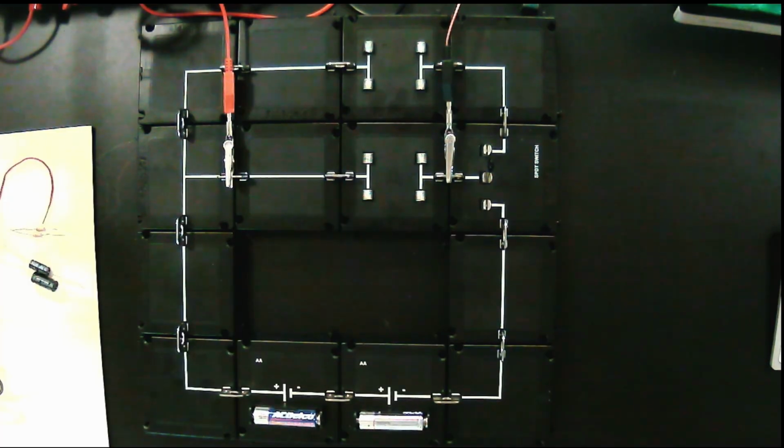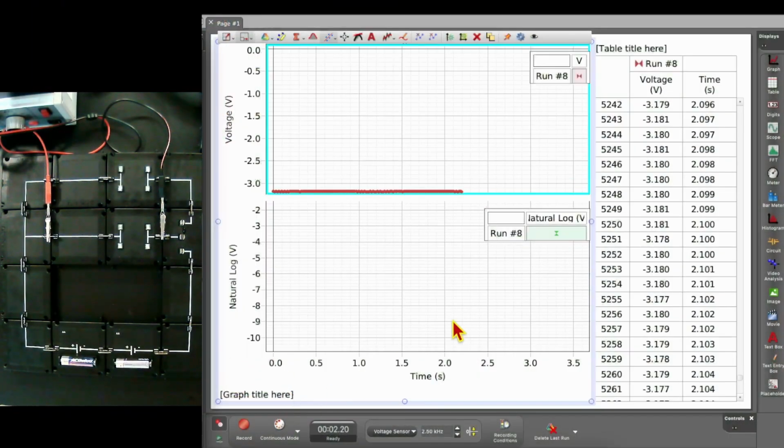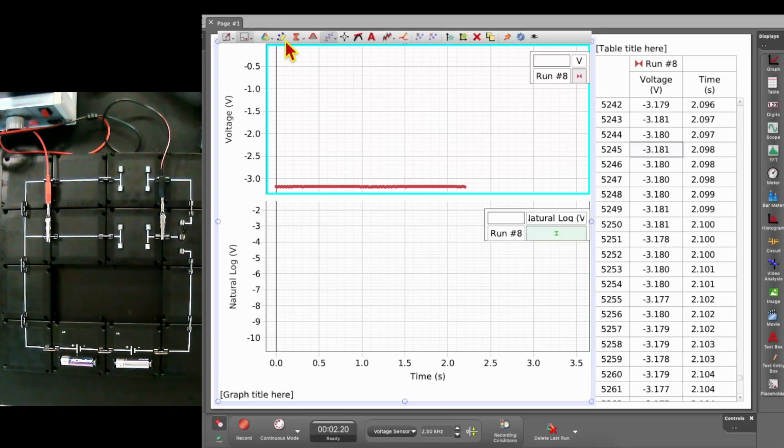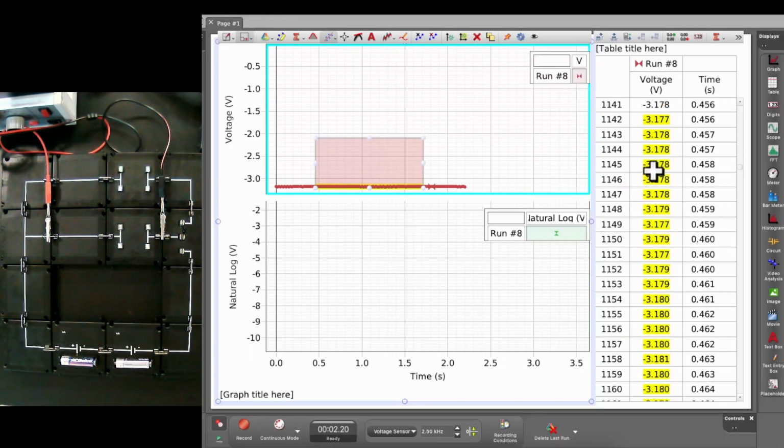Then before we go further, in Capstone you'll have something like this, where on the top left-hand side you'll have voltage as a function of time. On the bottom left-hand side, you'll have the natural log of the voltage as a function of time, essentially trying to linearize that exponential function. And then on the right-hand side is a data table that is connected to the voltage plot on the top, where if you were to select data, it would highlight the data in the data table. You probably won't use it because we'll be using other tools, but it's there if you need it.